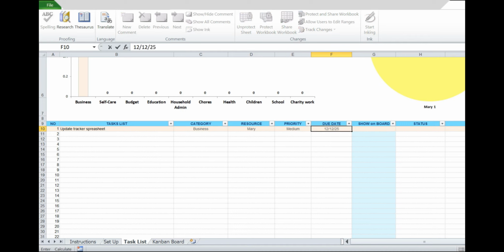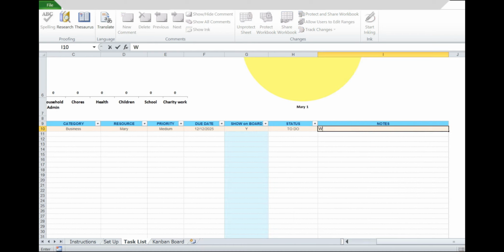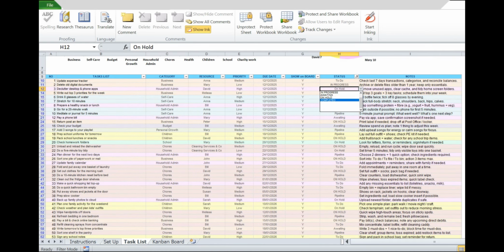There's also an option called Show on Board. If you select No, the task won't appear on the Kanban board. This is useful for background tasks you don't want to see visually. If you select Yes, the task will appear on the board. You can add notes if you want, but this is optional. As you update task statuses, for example from pipeline to in progress, or later to completed, the task updates everywhere automatically. Completed tasks are crossed out so you can clearly see what's been finished.